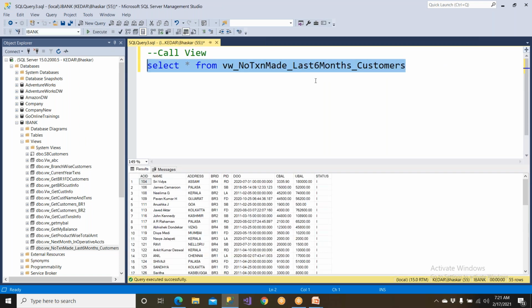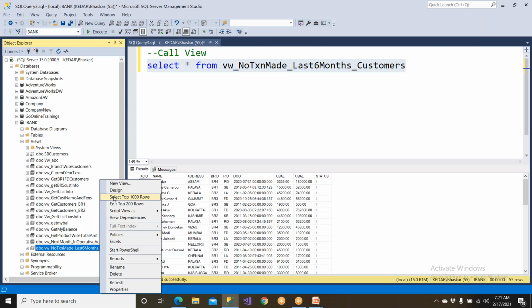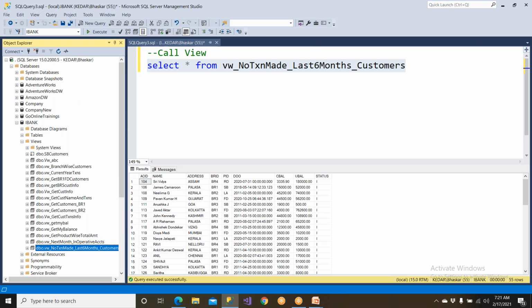You don't need to worry about it. If you want to see the view, you can simply right click on this and say design. Okay, you can see the complete code.